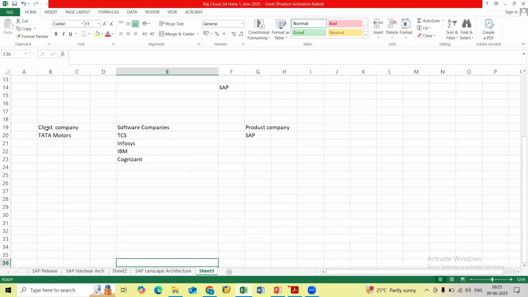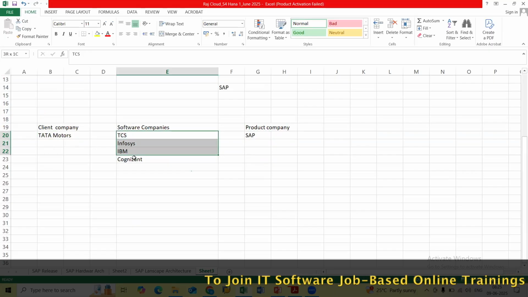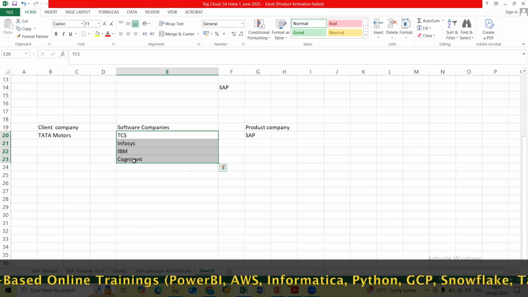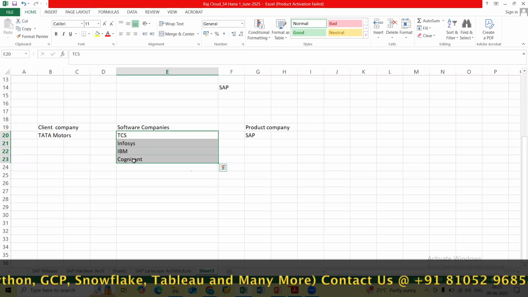Now we are clear with the terms. Tata Motors is a client company. For this software company, we call this the client, right? So this is the client company, this is the software company, and this is the product company. Tata Motors have fixed that now they wish to go for SAP as a software, and they will approach these software companies. They will try to go ahead with these particular three or four. Many companies are there, but we are just taking an example with these 3-4 companies.